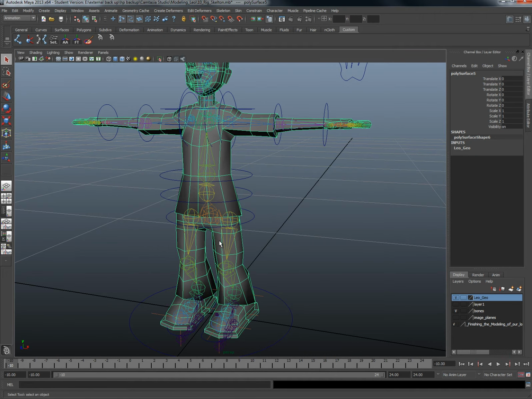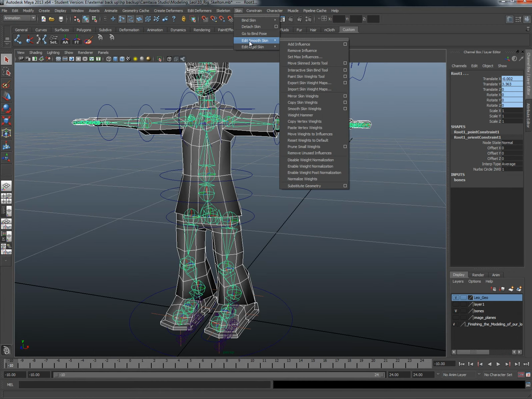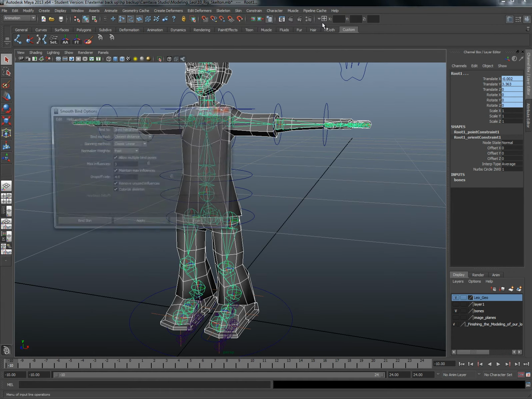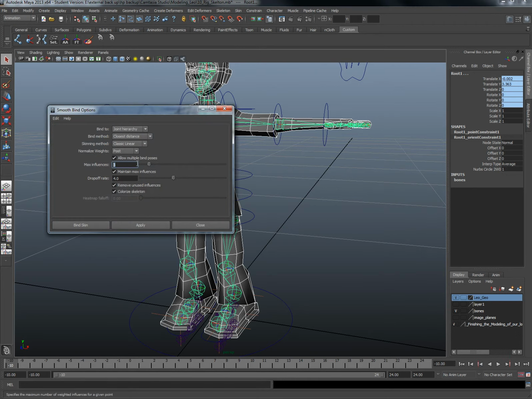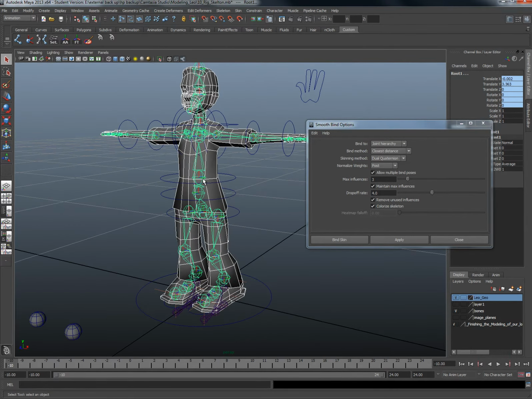Okay, so let's make sure joints is selected, and then I'm going to go to skin, and I'm going to go to edit smooth skin. I'm sorry, bind skin, and I'm going to go to smooth bind. Now your max influences are usually set to 5. I set mine to 3. Now binding method, skinning method, I usually go to dual quaternion. What that does is that keeps the values at even numbers across the surface.